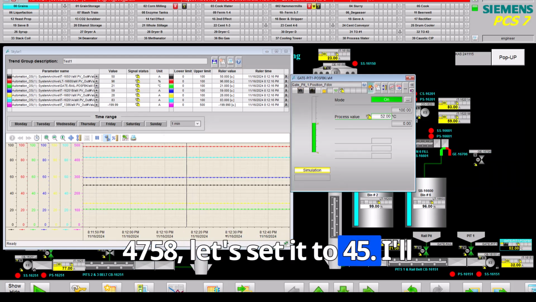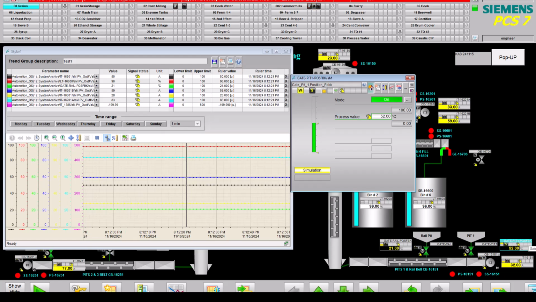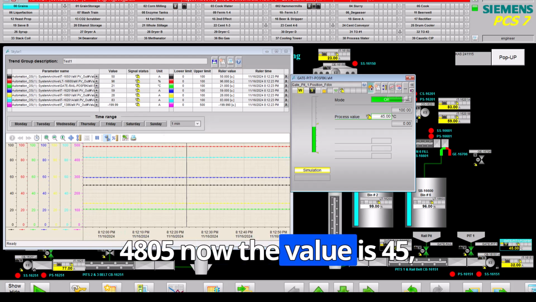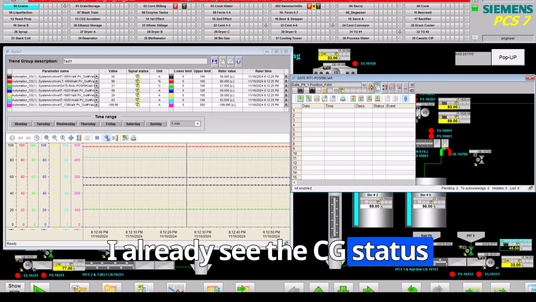Let's set it to 45. I'll press Enter. Now the value is 45 and the alarm has cleared. I already see the CG status reflected.